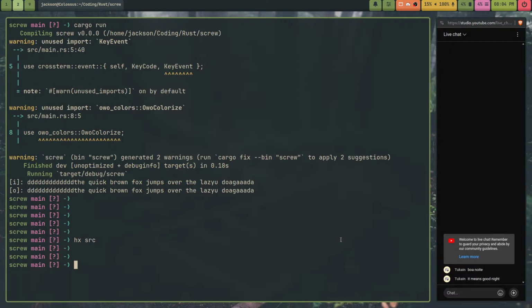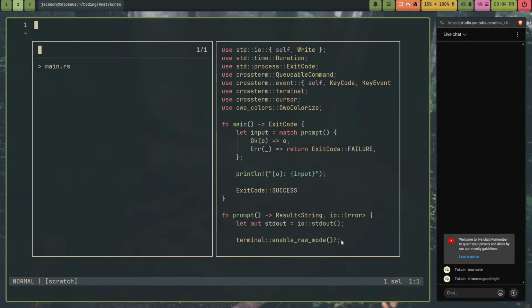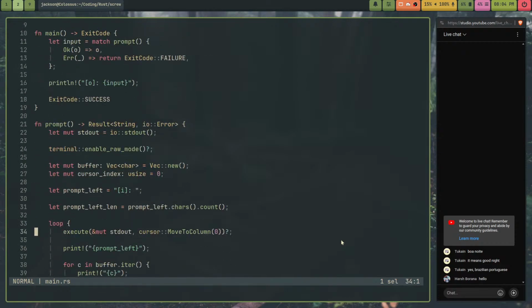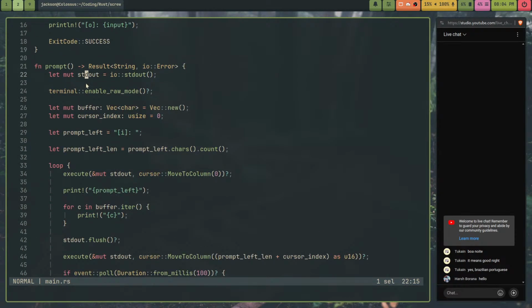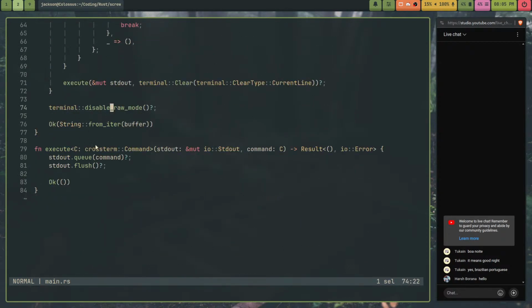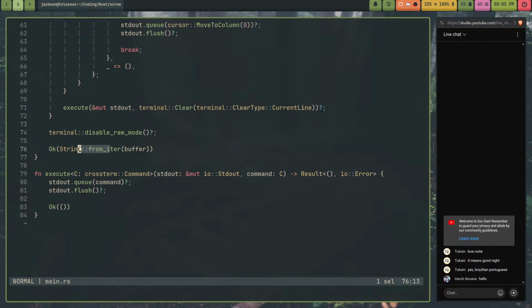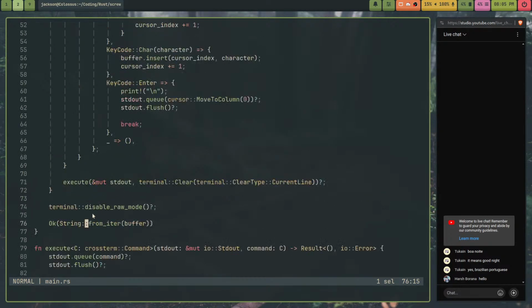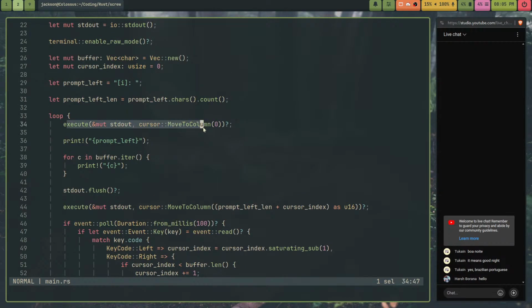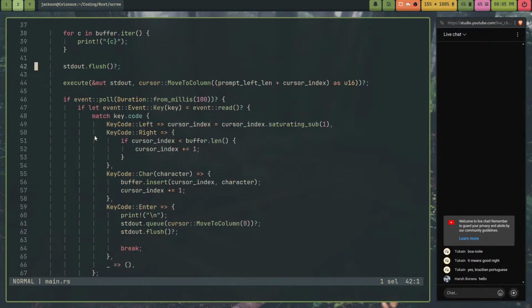Alright, so I did some work on the shell already. I got crossterm set up, and I have this thing here. Create a new stdout, enable terminal raw mode so I can read keybinds and stuff. Disable terminal raw mode at the end. This just returns whatever the prompt returned. And I have this event loop where I just do a bunch of black magic to get this here.